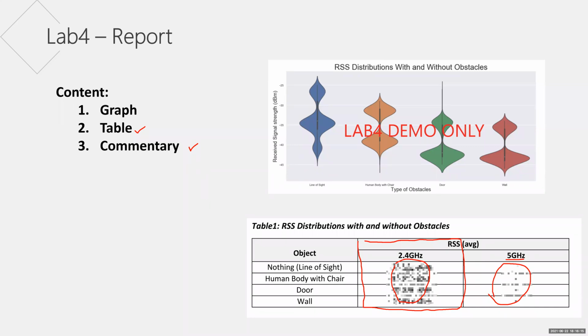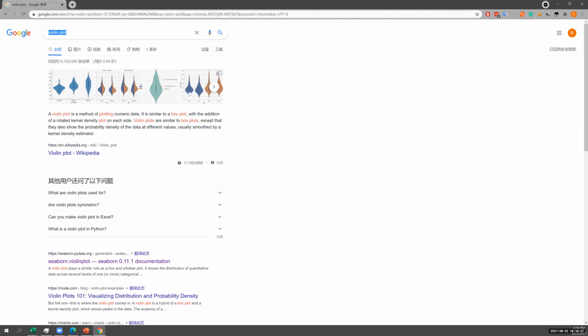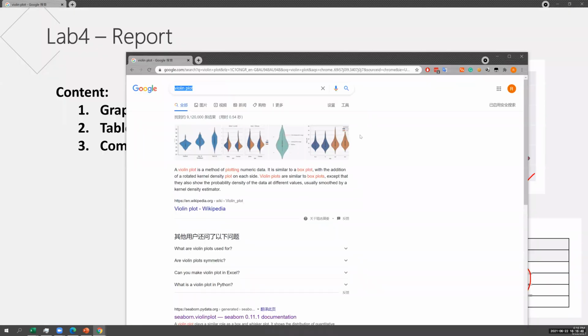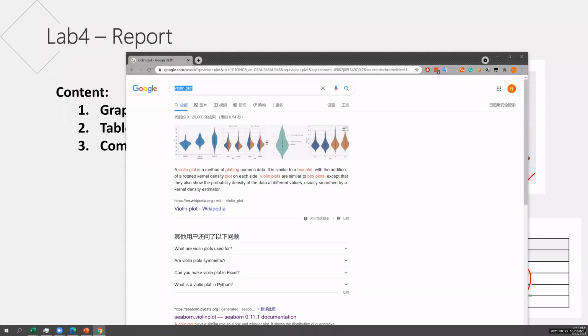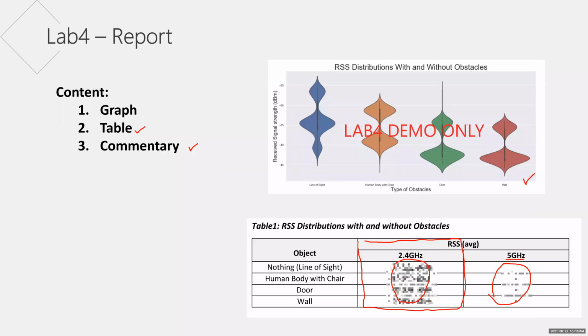Is there any problem related to this? What type of graph is that? This graph is a violin graph. Violin. Search online, violin plot. Just feel free to use any graph you want. We just want to have a look at the distribution of it.